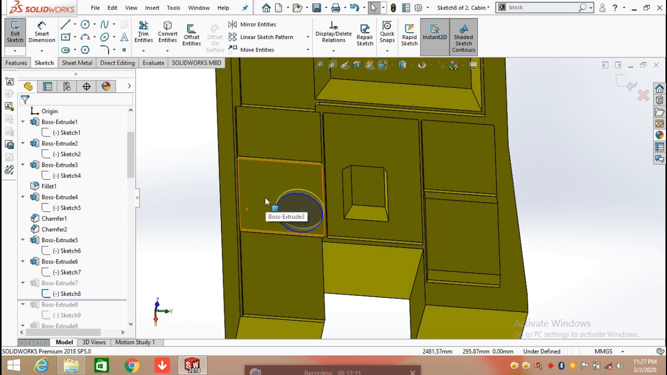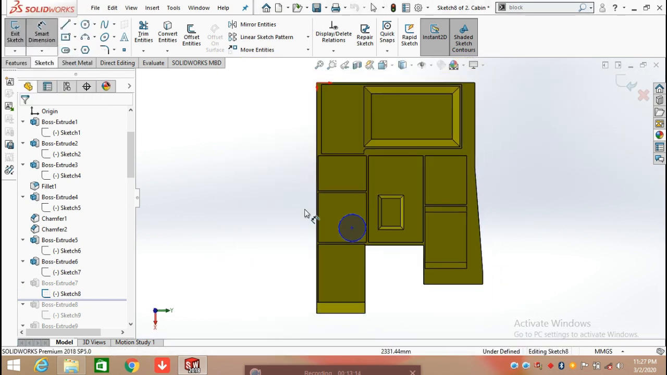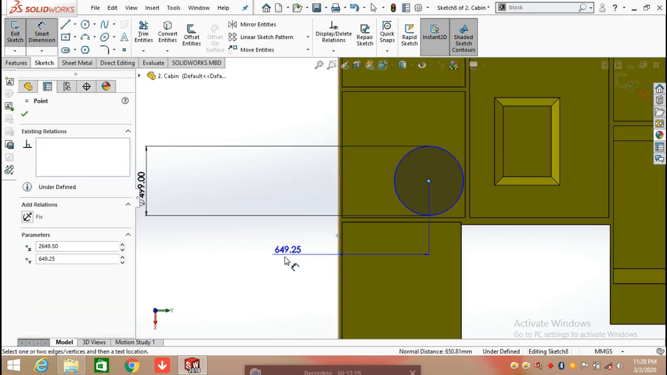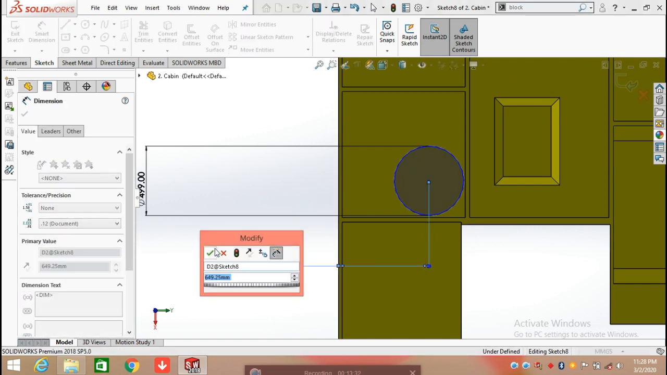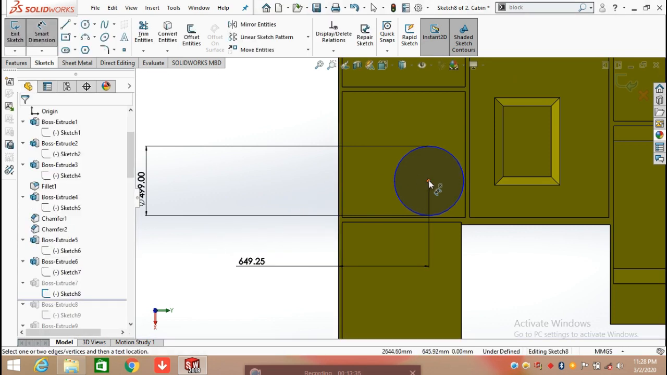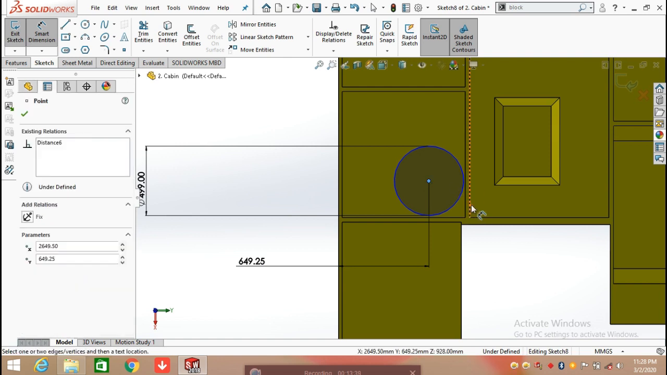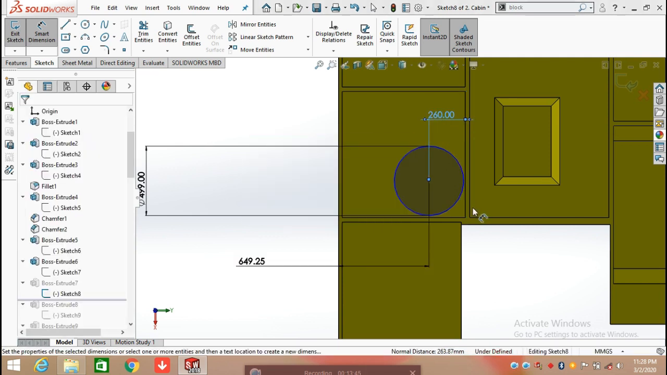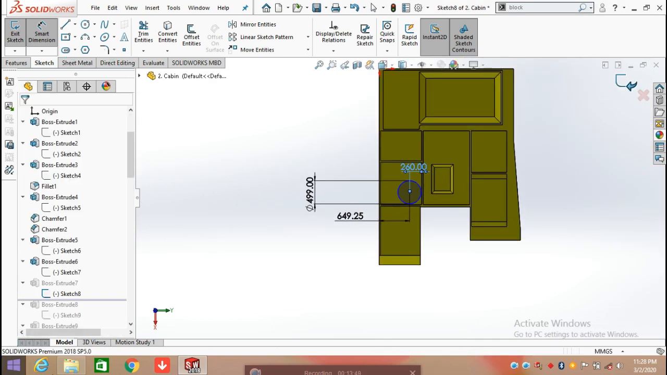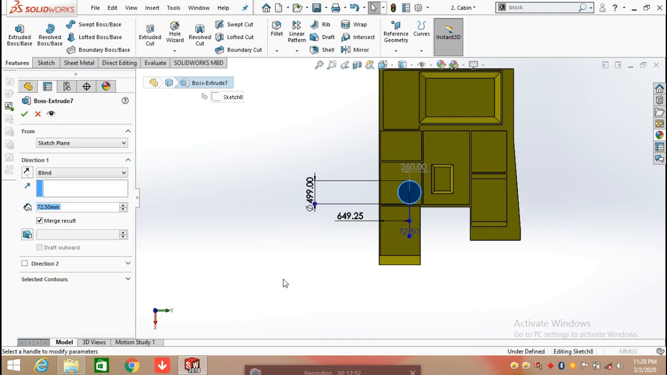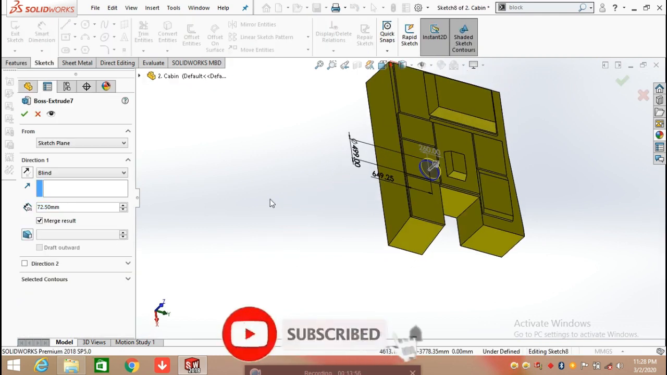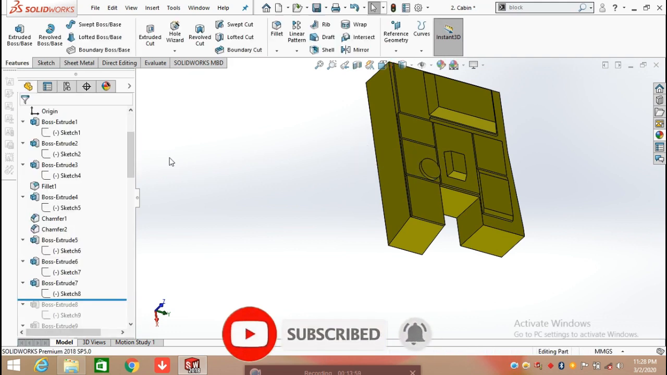So click on face and select circle command and draw a circle, defining the diameter of the circle, which is 499 mm. Now defining the dimension from the edge, which is 649.25, and the width from this point, which is 260 mm. Now the sketch is fully defined. Click on feature and select extrude boss again and extrude the boss up to 72.50 mm in the upper direction and click OK.